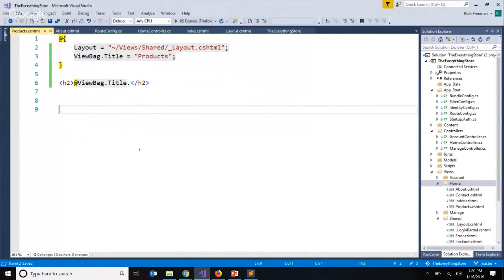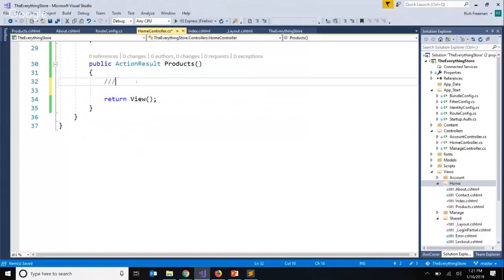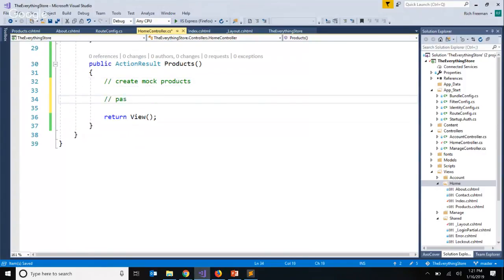Okay, so what we want to do now is we're going to create some fake products, and we're going to set those fake products up in our method, and then we're going to use the view bag to pass them to the view, and then we want to display the products. So first we'll use the view bag, and then we'll try the view model, which is more structured. So let's go back here. We're going to create products to the view for display.